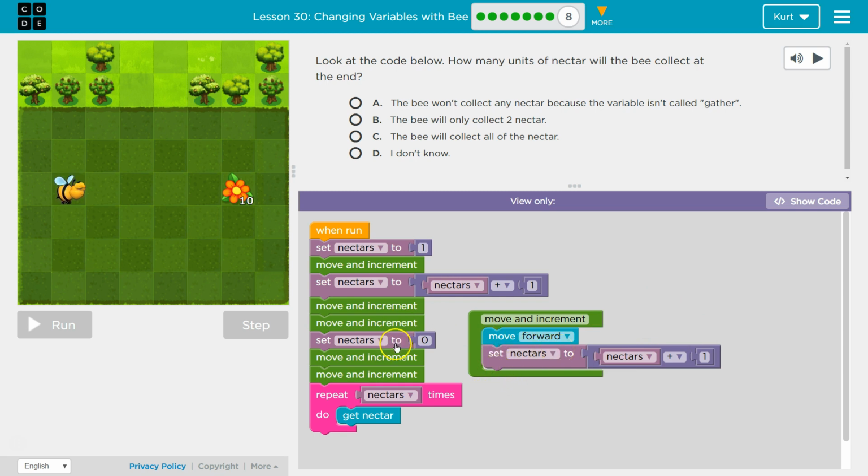Hit the bottom of this. Up. Even though nectar equals 5, nectars is now set to 0. So, there goes everything. Move and increment. Over here. Move forward again. Got it. Set nectar equal to nectar plus 1. Well, our new value for nectar was 0. 0 plus 1 is 1.